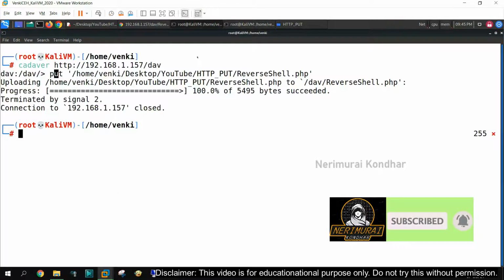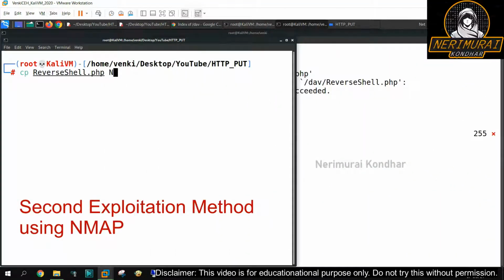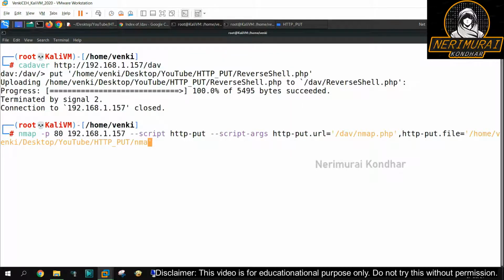Now explore the second exploitable method using the Nmap tool. Nmap is an open-source port scanner and network exploitation tool. If the PUT method is enabled on any web server, then we can also upload a malicious file to a remote web server with the help of Nmap. In parallel, prepare the malicious file nmap.php to upload to the target server. We're going to copy it from the web shell directory as we did in the first method.